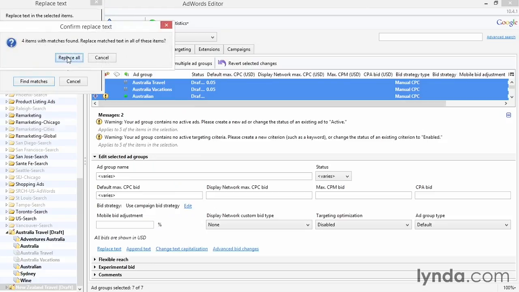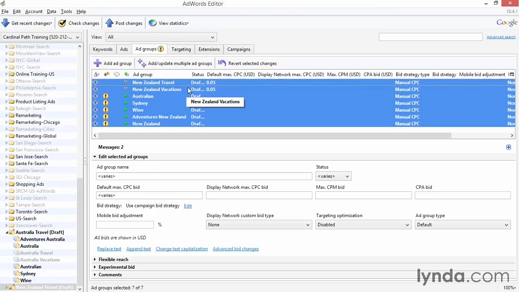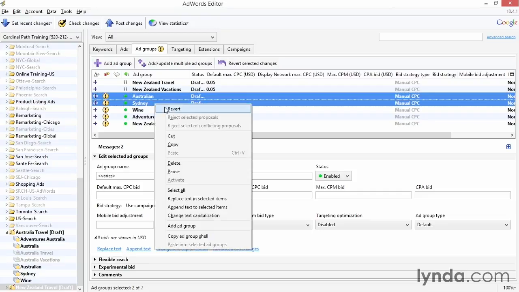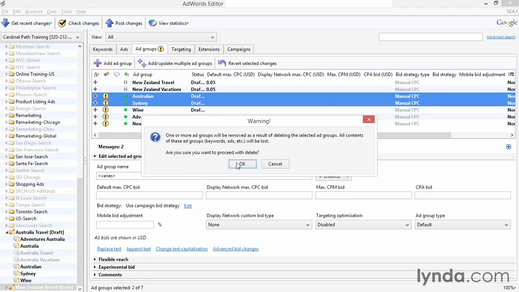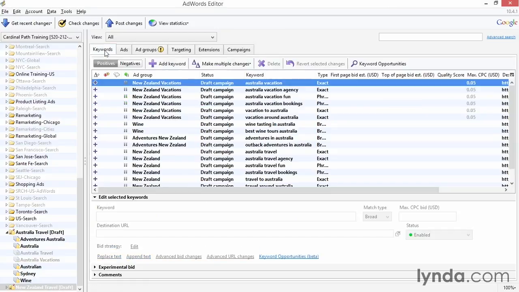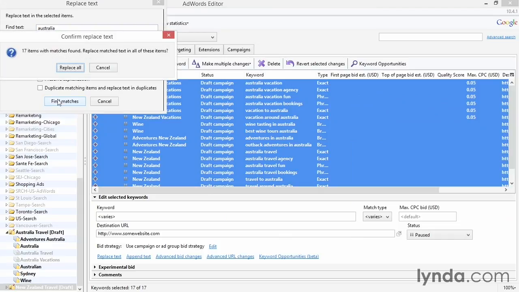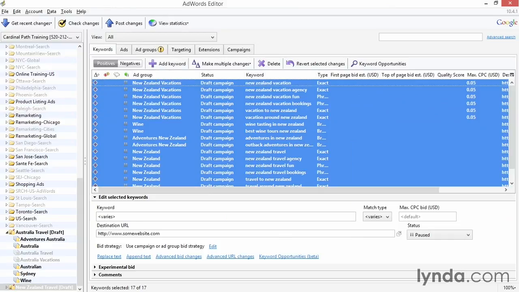And don't forget that you always need to do a manual check. Here, there are some ad groups that maybe don't make sense for New Zealand. Things like Australian and Sydney are definitely specific to Australia. So maybe I'll go ahead and delete those or create new ones and change them to something else. Now, let's go change all of our keywords. There we go. Once I've made my updates and I've reviewed everything, all I have to do is post my changes back to my live account and I'm ready to start advertising in New Zealand.